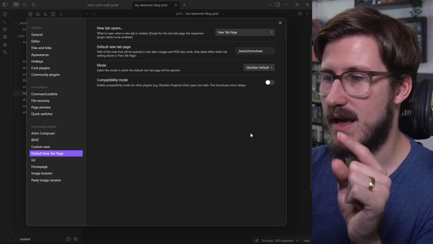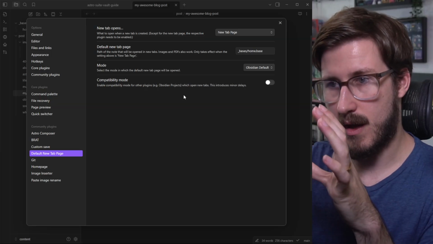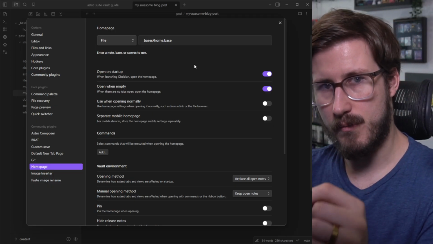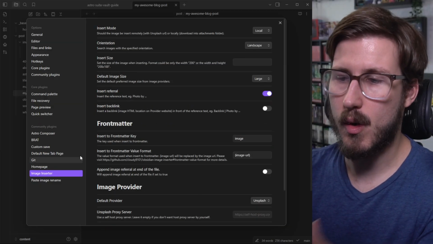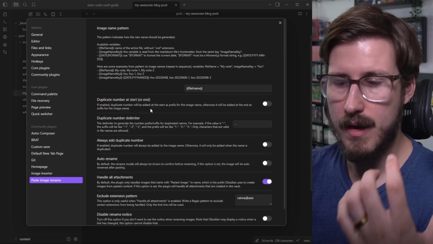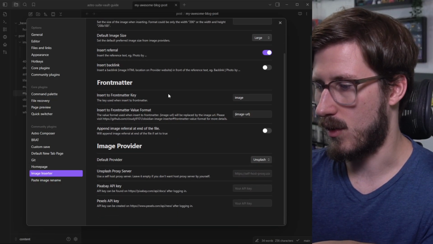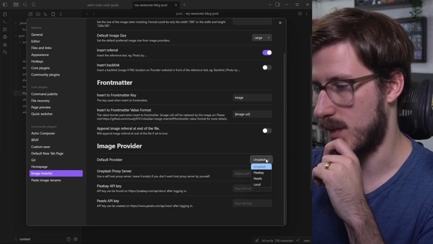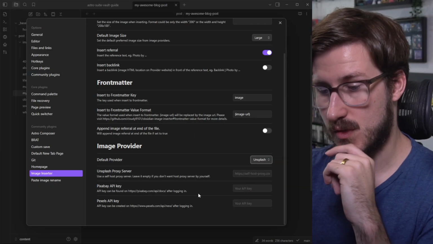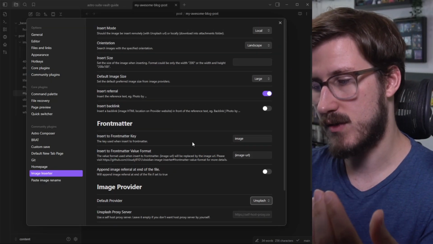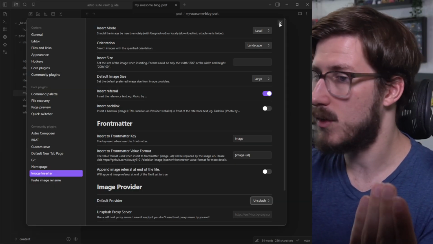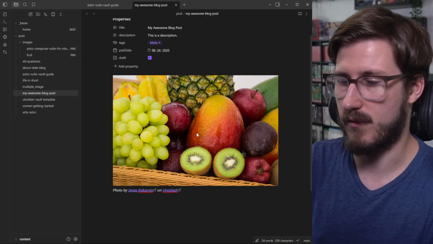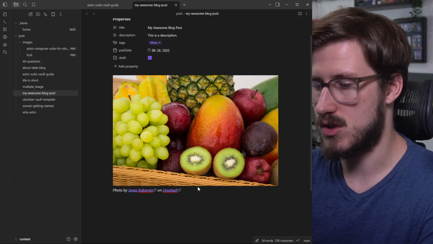Default new tab page sets this Obsidian base as what will open by default when you go into a new tab. And homepage sets your default homepage as that Obsidian base as well. And of course, we already covered the image inserter and paste image rename plugins, which can grab from your provider of choice. You can do Pixabay, you can do Pexels, or even a local repository or even a proxy server, or use your own API key for Pixabay or Pexels. So you have control over where you want to source it. Or if you prefer, you don't even have to use the image insertion plugin. You can just drag or drop a file in here. You can paste directly from your clipboard, and it's all going to work just the same.